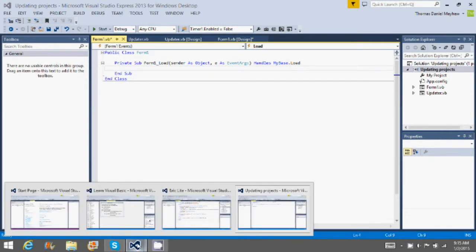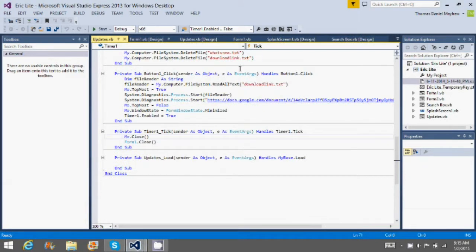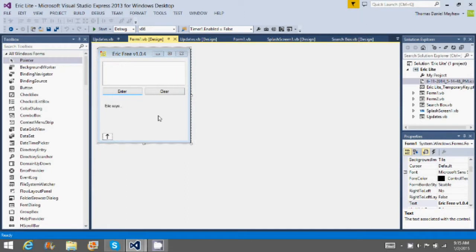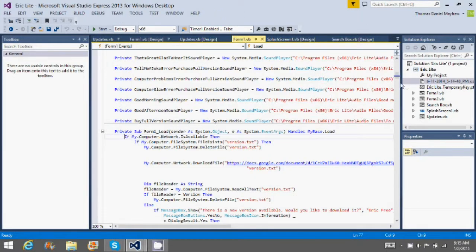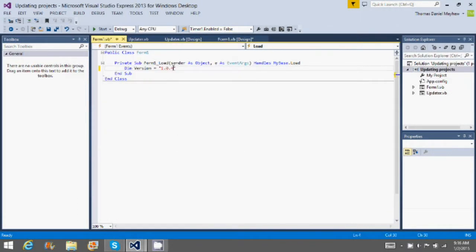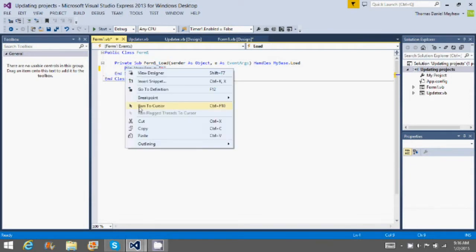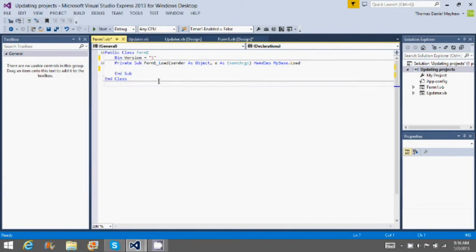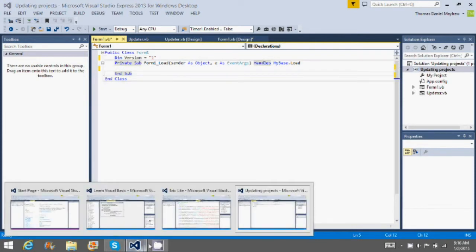Then I'm going to get some code from Form 1 here. First, write in this code and replace 1.0.4 with your version number. For me, it's going to be 1. Actually, first, sorry, we want that above. Okay, very good.